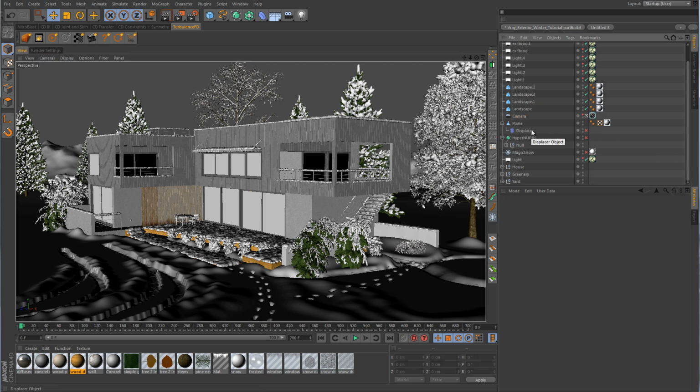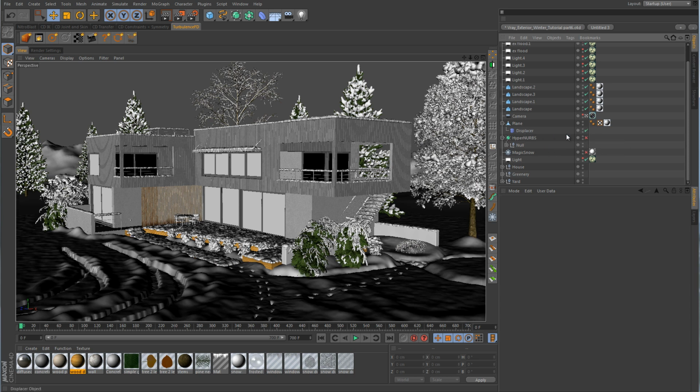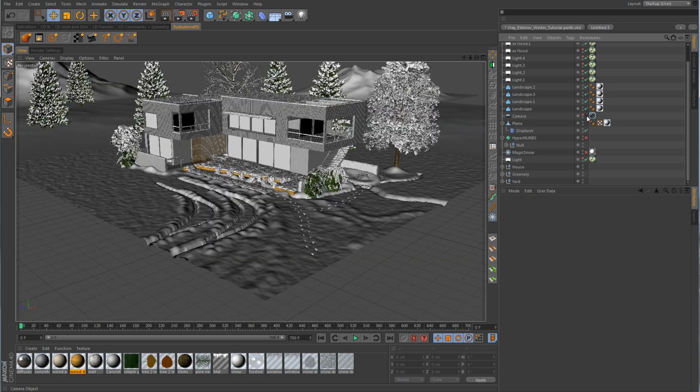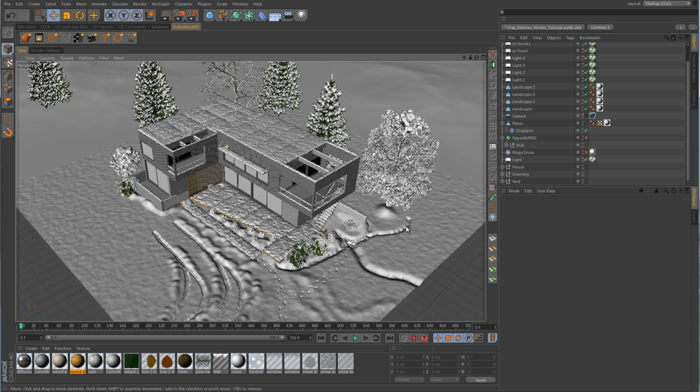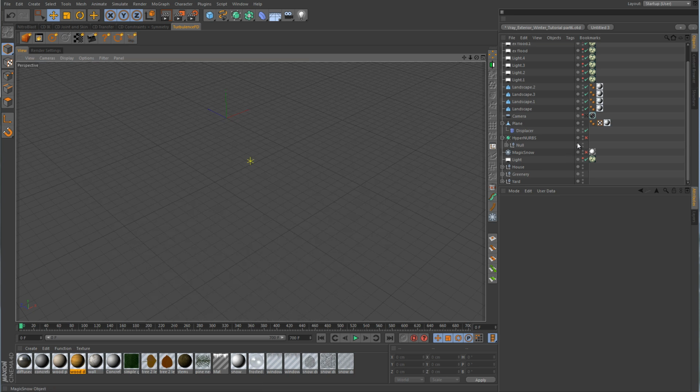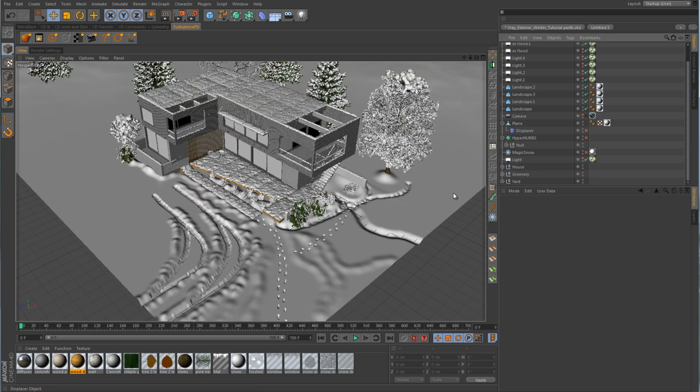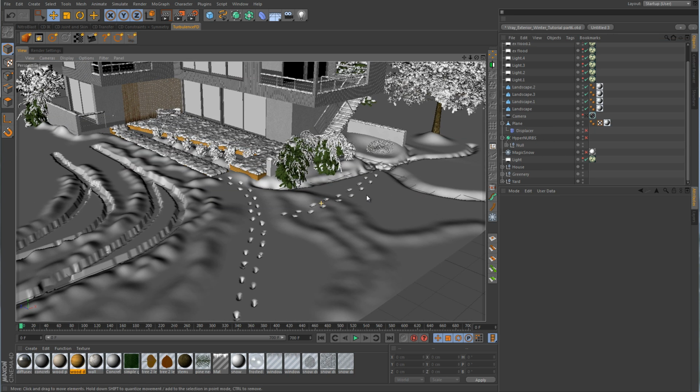Now I'm going to turn the displacer on because I've made some changes in the displacer. Some of you might be following along with that. Maybe you just built your own landscaping, but I had the displacer and used that on the plane. And let me jump out of the camera so we can see this a little better. When it's on, it really slows things down, so I'm just going to turn it off for a moment.